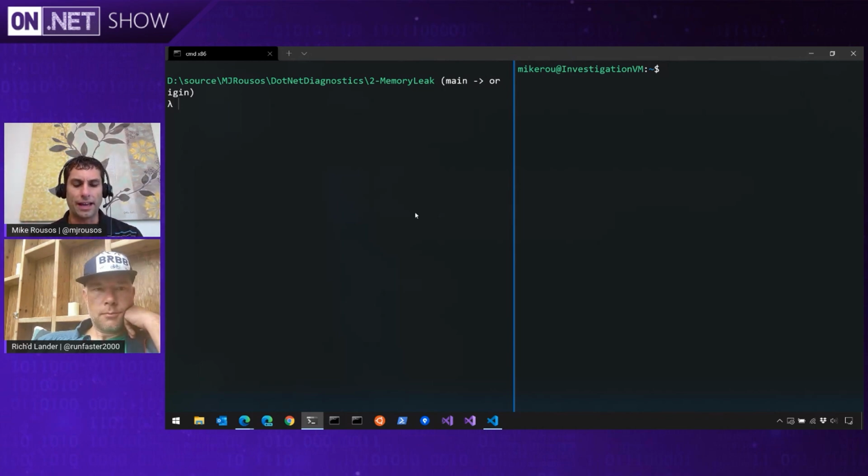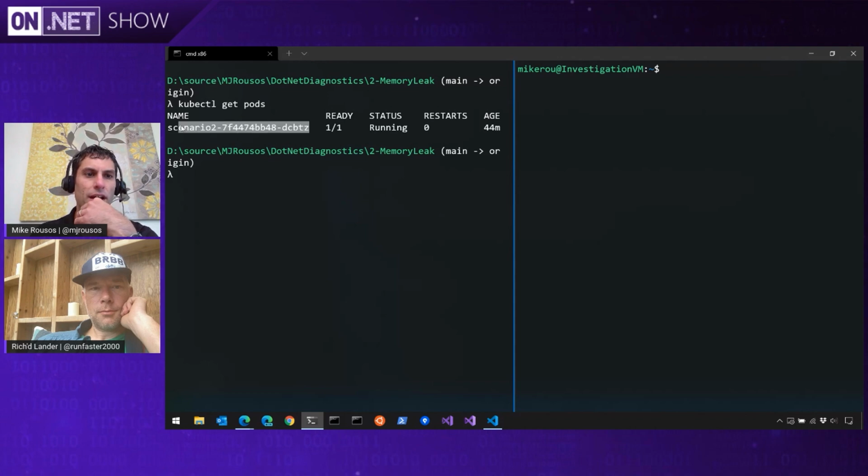So again, I tossed the demo into a Kubernetes cluster just because, why not? It can showcase how we can use these tools cross-platform, and that all works fine. So the thing I'll start with is figuring out where my pod is. I'm going to exec into that.